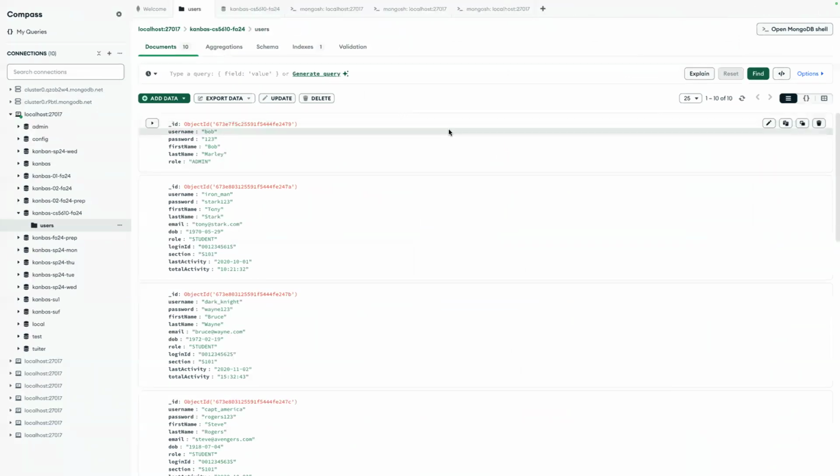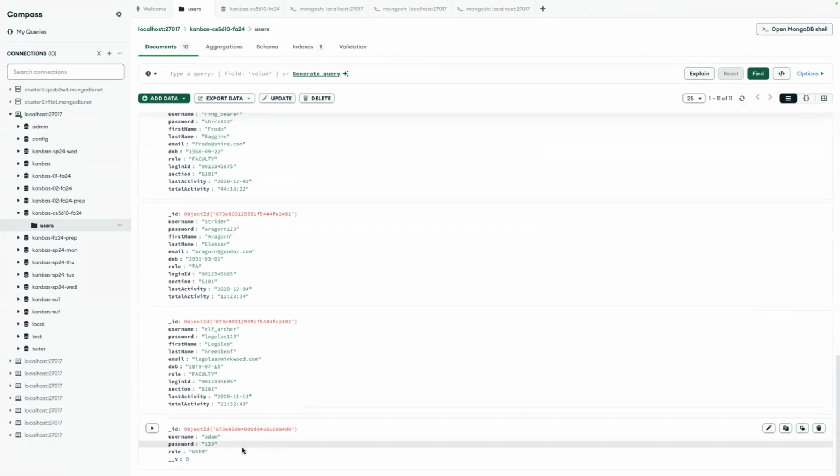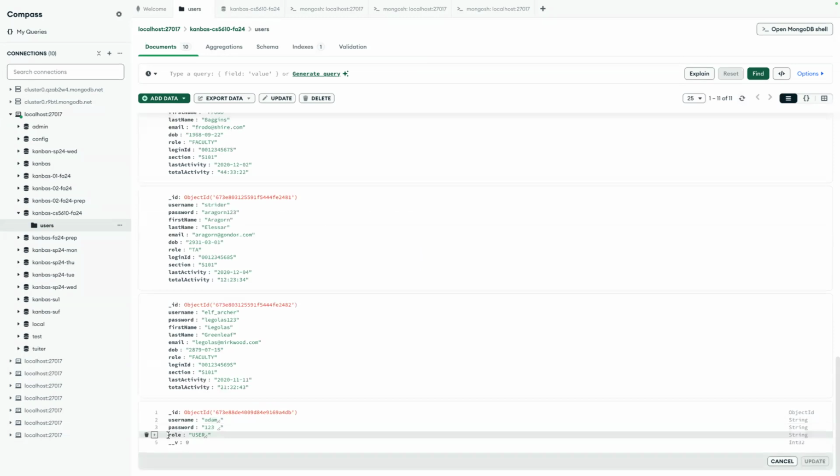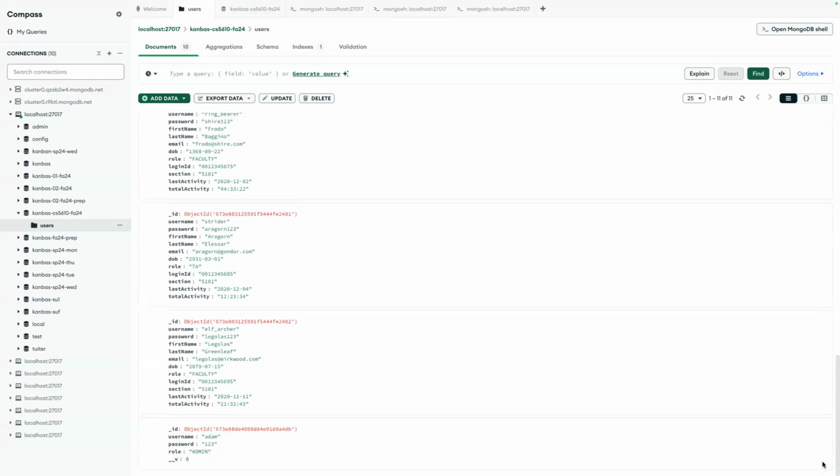I can go back to the database and we can confirm that that user was created. There's Adam, and I should be able to edit Adam, and I can create new fields, or modify existing fields. For instance, instead of user, that's the default role, I can change this to admin, and say update.